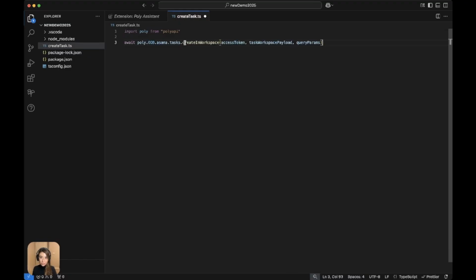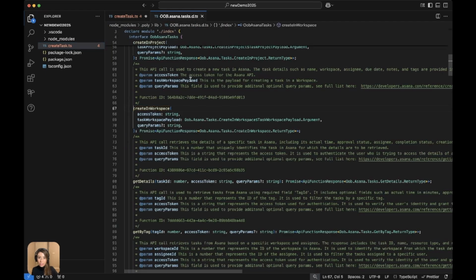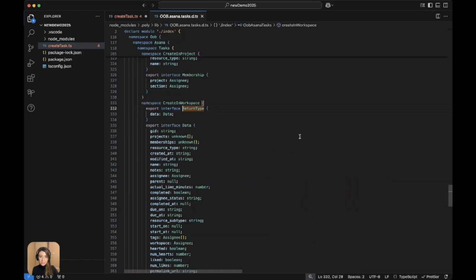And paste the function into our code. Now, if we click into this function to go to definition, you'll see that each function comes with type schemas and return types that can be easily copied into your code.